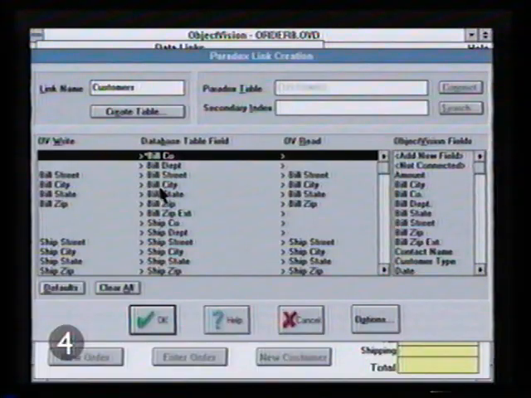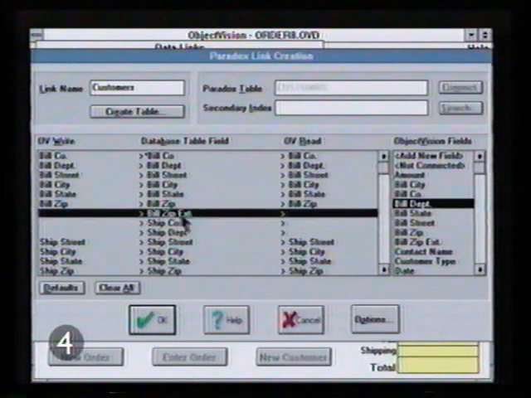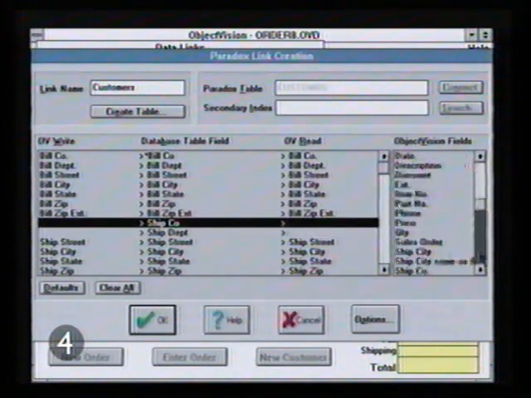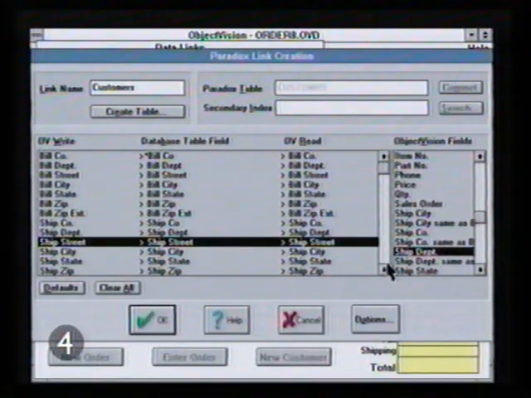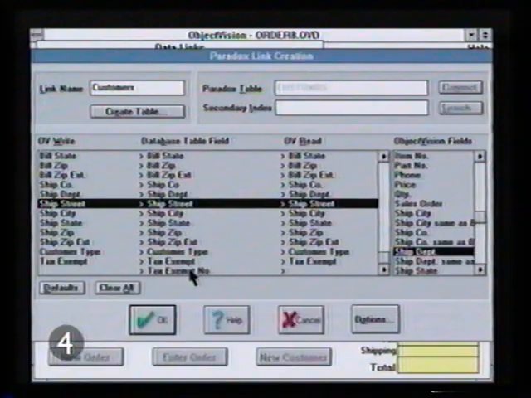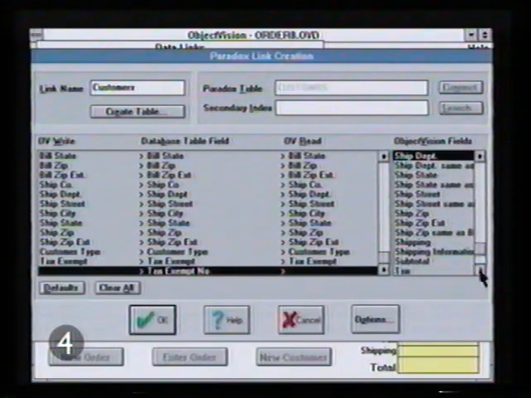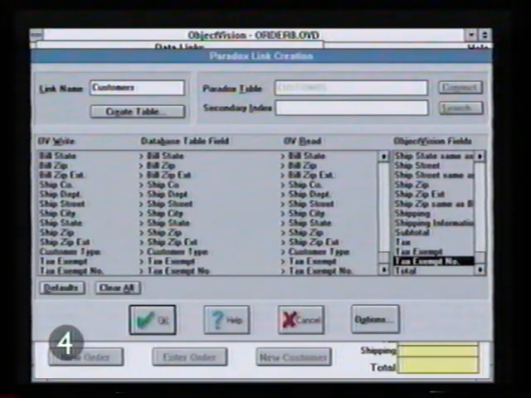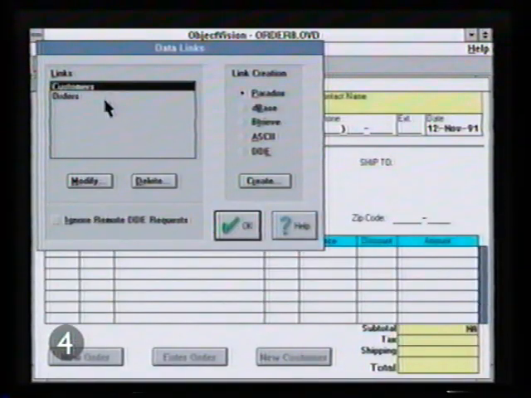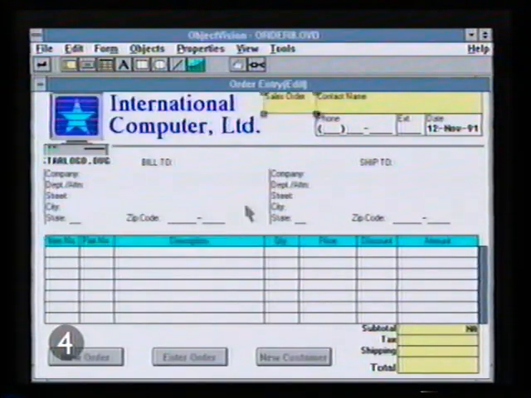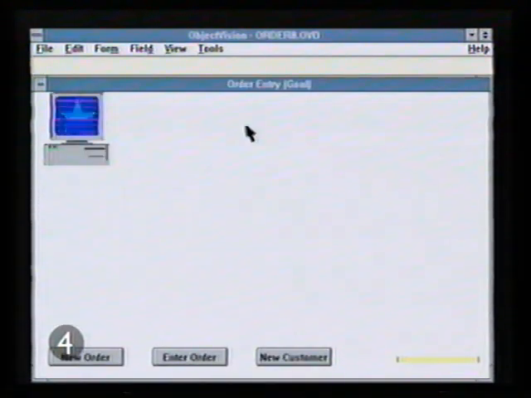So we're left with several fields we have to connect manually: bill company, bill department, bill zip extension, ship company, ship department, and tax exempt number, so we connect them. And click OK. And we don't need any buttons, so we click OK. So here again is our Data Links dialog box. And notice this time that customers and orders, the two links we've created so far, are now visible in the links box. So why don't we go test what we've done so far?